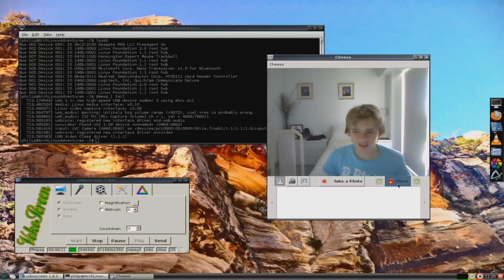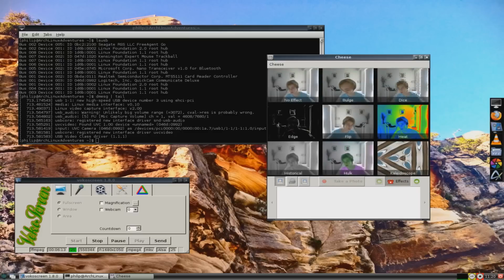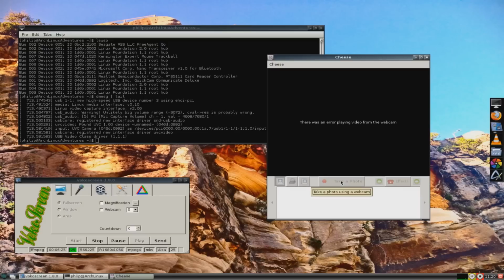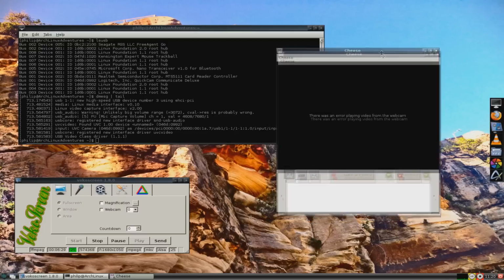So why does this photo thing not work? Oh, and there's a few effects there. Okay, now this is pretty creepy. Okay, what I'm going to try and do though is take a photo. 3, 2, 1, and I'm the Hulk. But it just doesn't work. Okay. So there is some kind of an issue there.